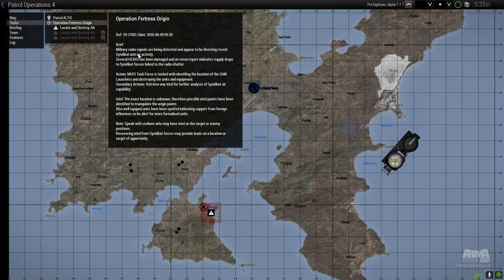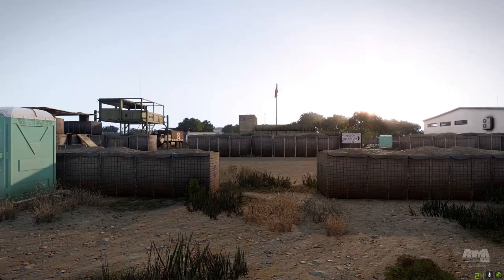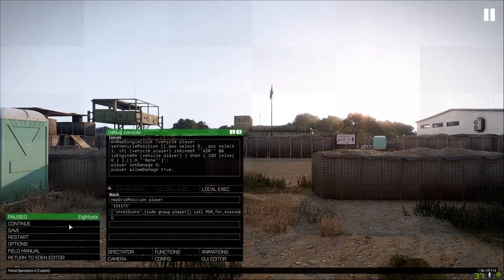So you end up seeing directing recent Syndicate air to air activity. And later on you also see further analysis of Syndicate air capability. So that allows you to update your task details independent of your faction config, and vice versa, update faction names independent of your task config. Bingo.